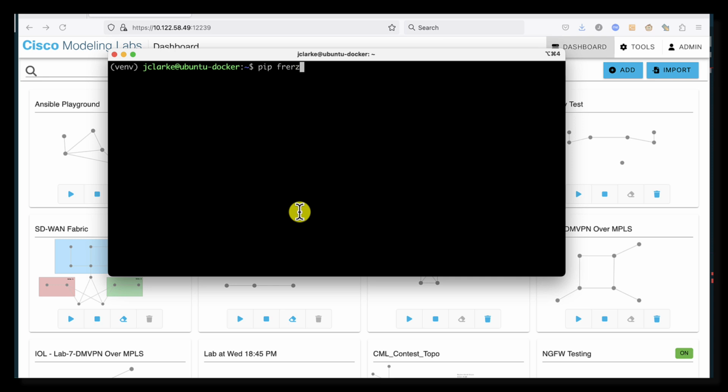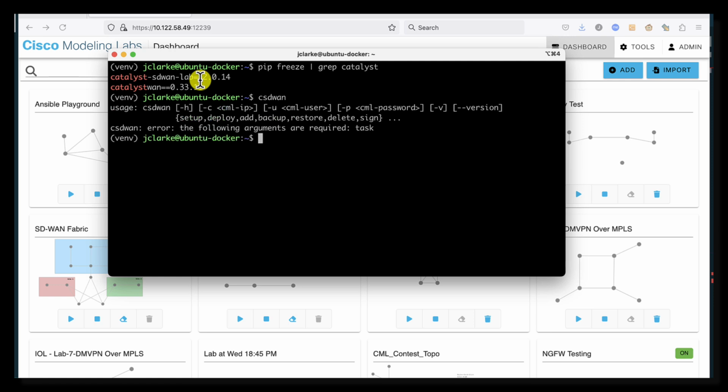I've already installed that package. If I do a pip freeze and grep Catalyst, you'll see that I already have the Catalyst SD-WAN lab installed, and that installs a command line. I like the SD-WAN, short CSD-WAN for Catalyst SD-WAN. You run that, and yep, it's installed. You can see that we have the version that we just saw on the web page, 20.0.14.